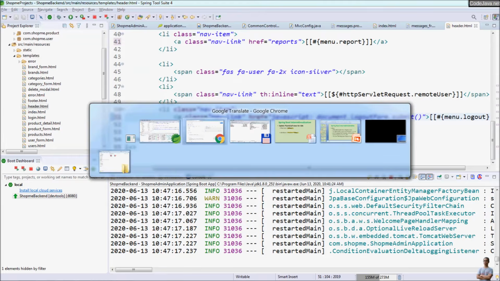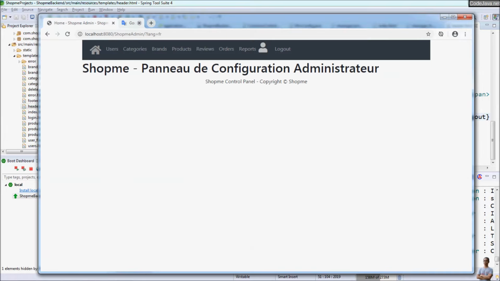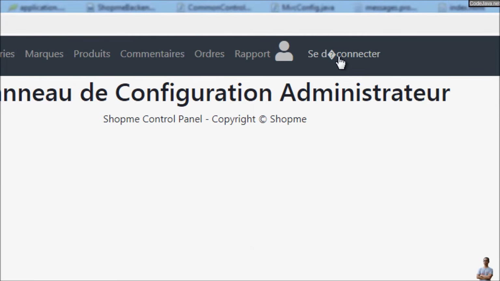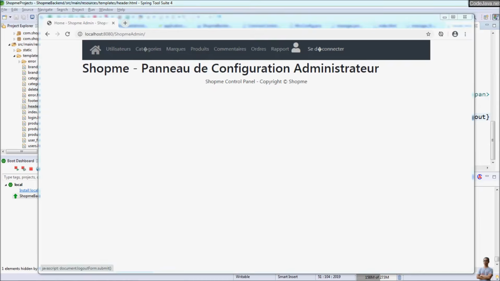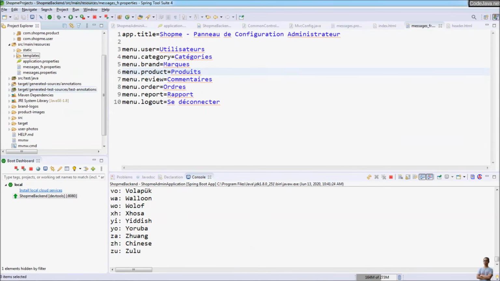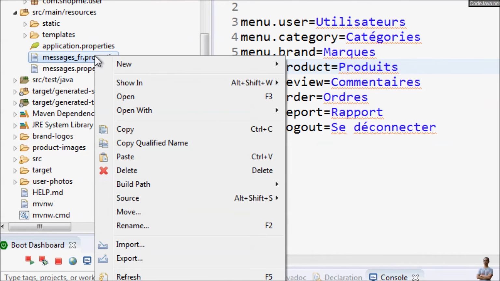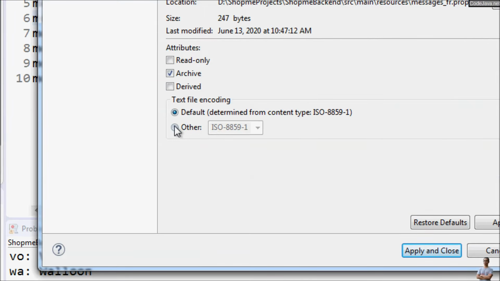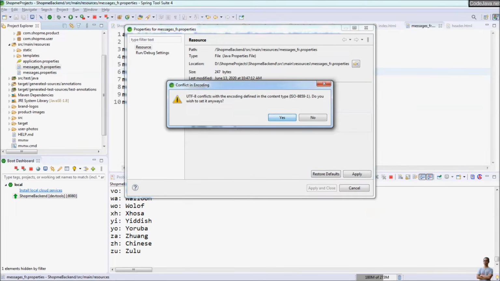Okay, save the changes, and now let's refresh. You can see the menu in French now. You can see utilisateur, category, marques, produits, commentaire, order, rapport, déconnecté. You can see the question mark here because the language file is not stored in Unicode, so we need to update. Right click on this messages_fr properties, and here you can change the default text encoding to UTF-8 for Unicode. Apply and close. Yes.